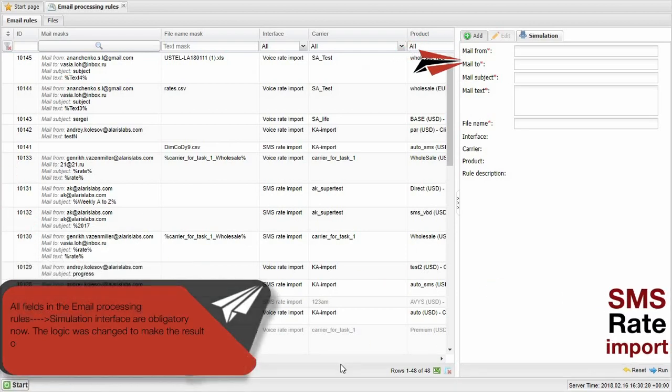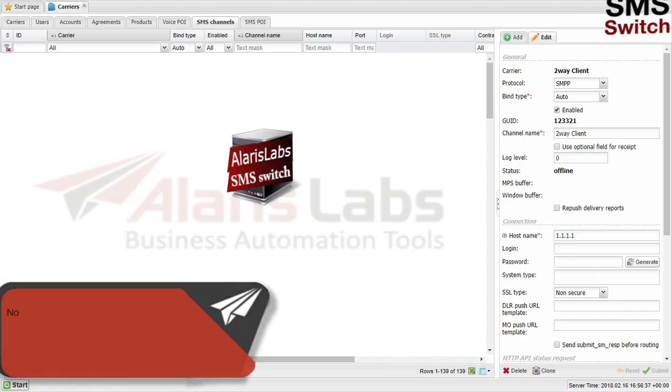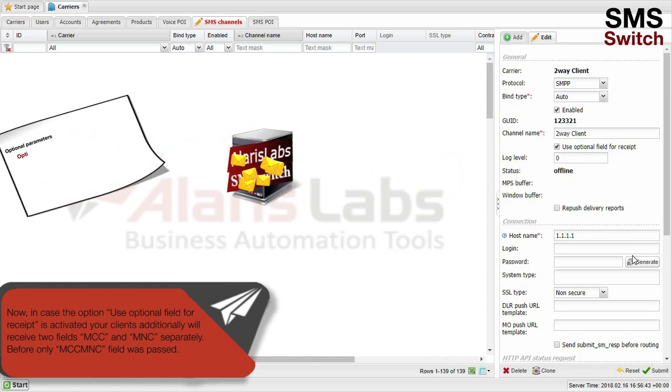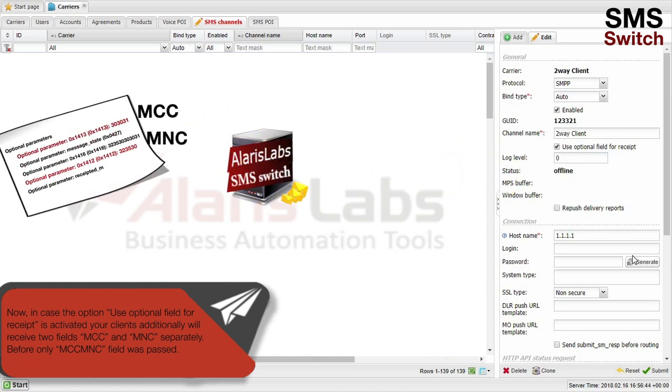All fields in the email processing rules simulation interface are obligatory now. The logic was changed to make the result of real import and simulation similar. Now, in case the option Use Optional Field for Receipt is activated, your client's edition will receive two fields, MCC and MNC, separately. Before, only the MCCMNC field was passed.